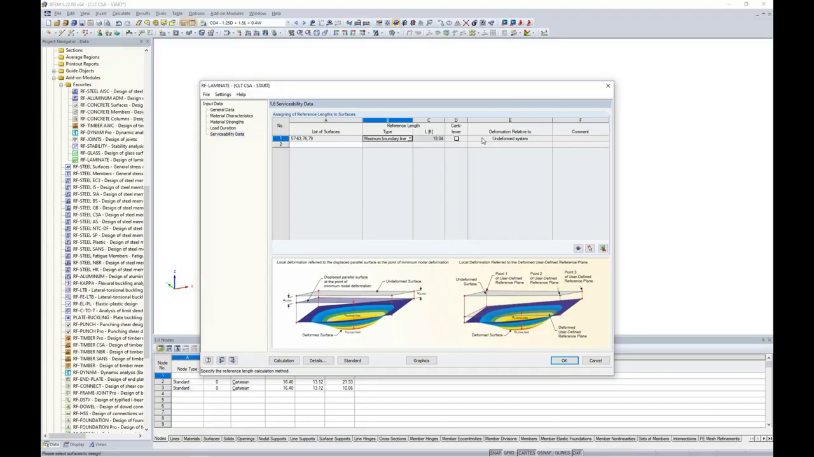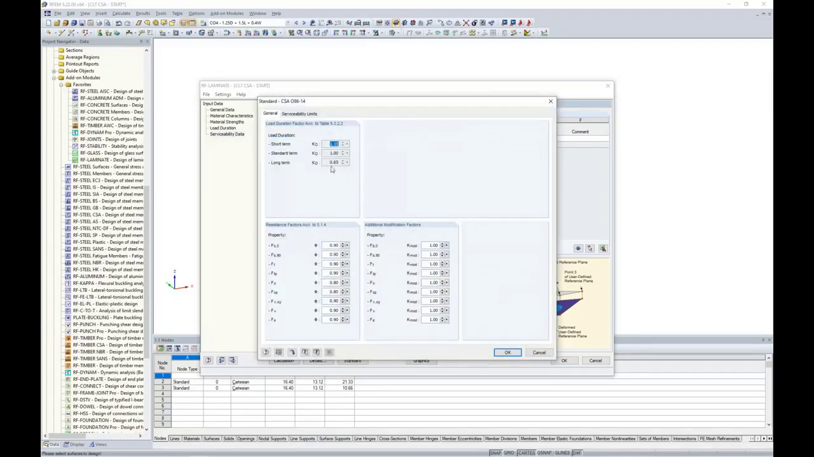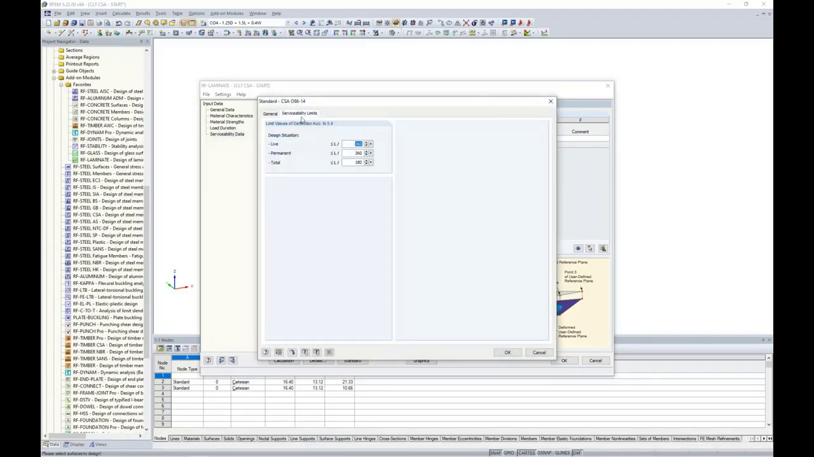Is it a cantilever? And what is the deformation relative to? Is it the absolute or relative deflection? And for a little bit of information on these drop-down options, you can refer to this picture down here, which explains it in a little bit more detail. So we might be curious to know, well, what exactly is the limiting deflection ratio? That is controlled under the standard options. Once again, you can find it under serviceability limits. And depending on the design situation, whether that's live, permanent, or total, we have our limiting deflection ratios that we can set.